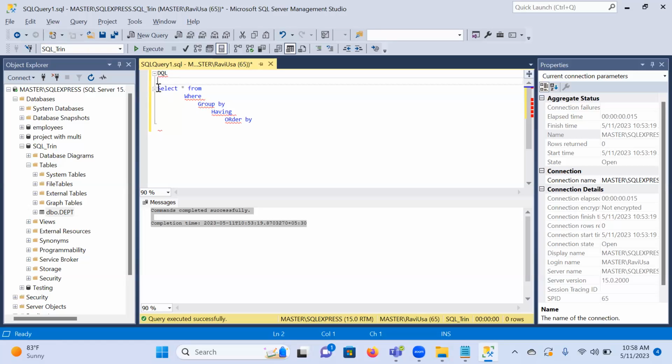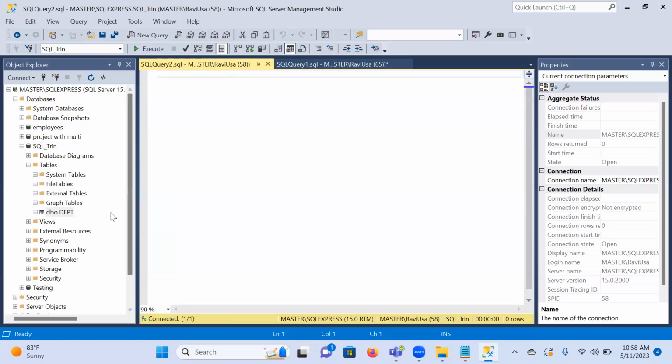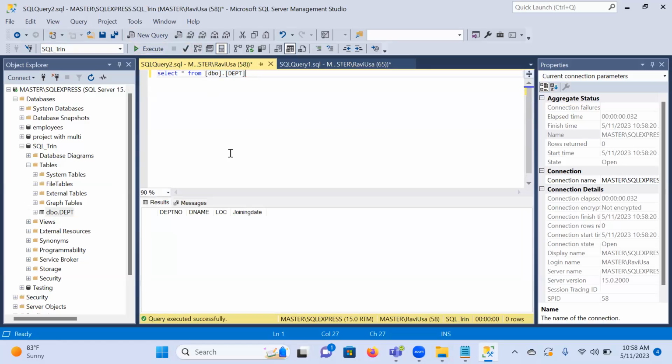So we already use this select star from. For example, I want to understand the DEPT table. What can I write? Select star from table name, where the table name is the DEPT table. Just execute this. Okay, DPT number, D name, location, joining. If we have any data, that data will also be represented here.